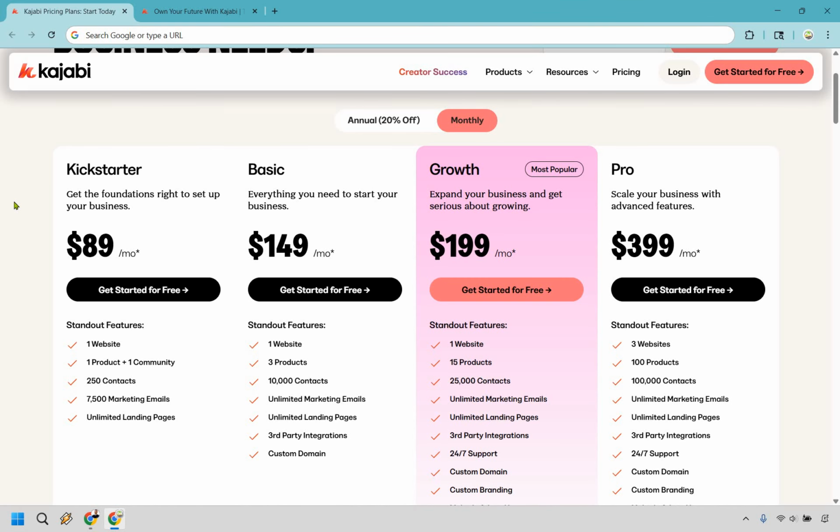Now, Kickstarter, this is going to be perfect for you if you are just getting up and running. Maybe you're new to creating digital products, or maybe you're not so new, you just haven't created one, because if you have a big audience, this isn't going to be for you specifically because you get 250 contacts, okay? So if you have like no email contacts, you're just getting up and running, this is going to be decent. That's why it's called the Kickstarter. You can kickstart things, and once you grow upon this and get bigger, that's where you move on to Basic. But Kickstarter here is going to be one website, one product, and one community, and 250 contacts. So if you need more than one product, then you're not going to want to use this. If you need more than 250 contacts, you're not going to want to use Kickstarter. So that's who Kickstarter is going to be for.